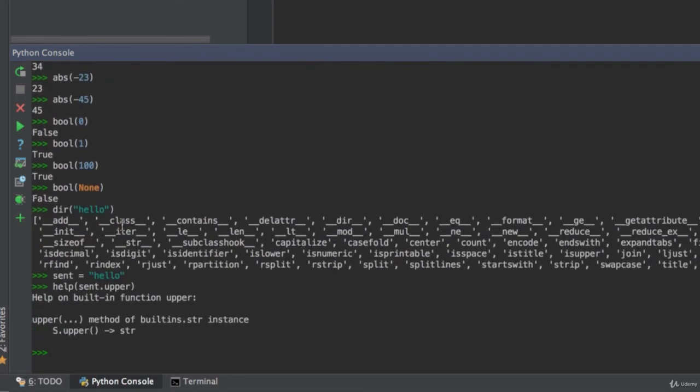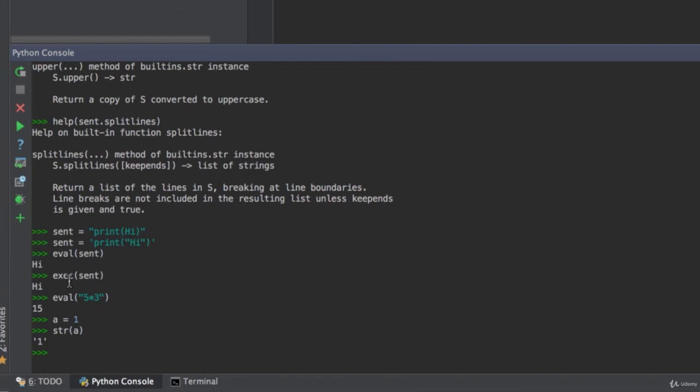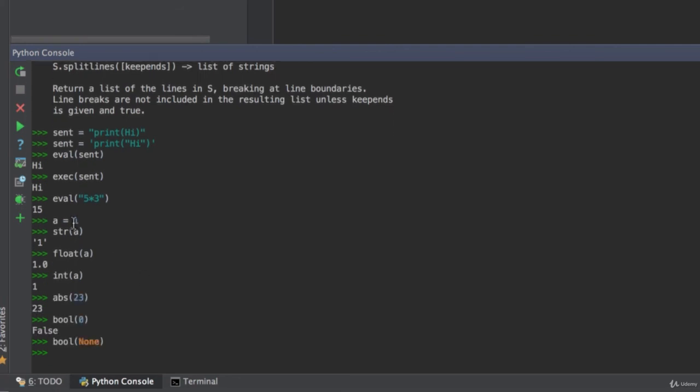Going back over here, we have directory. Directory gives you a list of all the functions related to the specific object you passed in. Help will tell you what the function does, what the method does, based on what you pass in to the help parameter. Then we had exec and evaluate. Evaluate for single line code, execute for multiple lines of code. And then we had string, float, and integer. Use string to convert from an int or float to a string. Use float to convert from a string or int to a float. And you use int to convert from a string or float to an int.